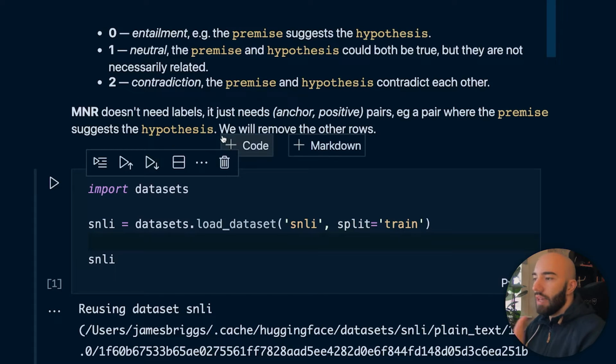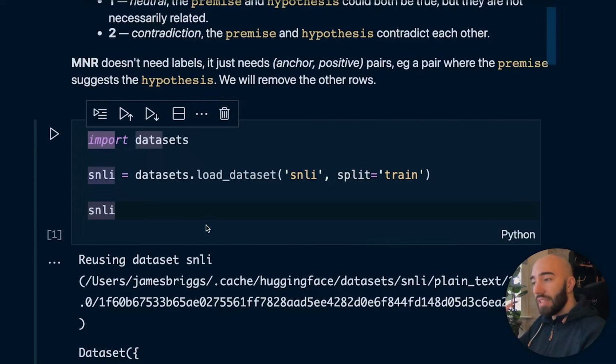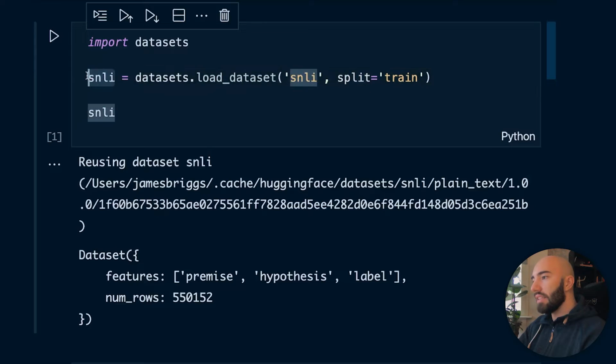And then I'm just saying, okay, for MNR, we don't actually need those labels. All we need are anchor positive pairs, e.g. a pair where the premise suggests the hypothesis, so where the positive indicates the anchor, or the other way around. So essentially what we need are just rows where we have the label 0. So we're going to do that, but first we need to actually get our data. So we're using the Hugging Face datasets library here, which is very good.